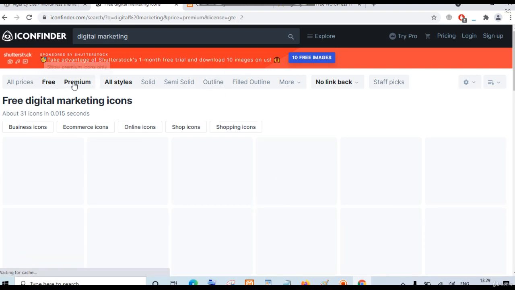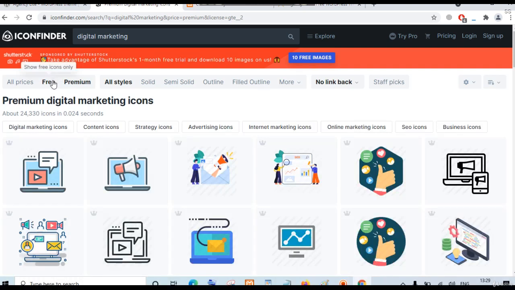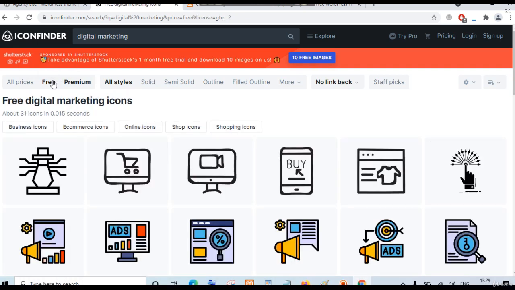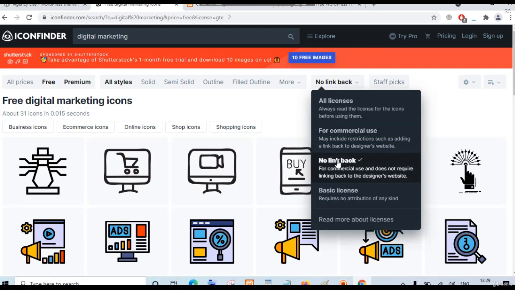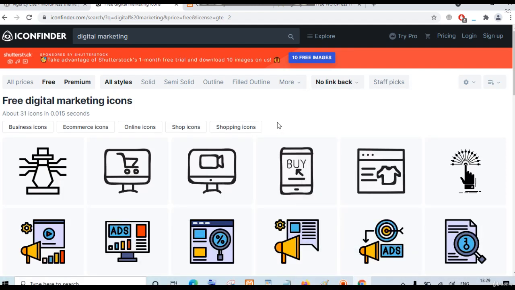You can also buy some premium icons from this site. We don't own this site, but we find this website very useful. And here in the license part we have selected no link back. That means the icons that we are seeing here are available for commercial use and do not require linking back to the designer's website. So make sure while downloading the icons you have selected the proper license, and please act according to the license terms.